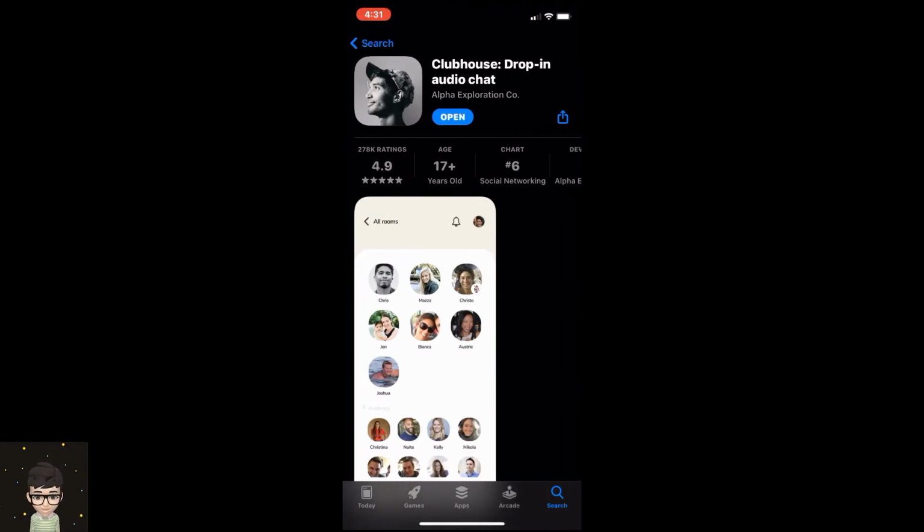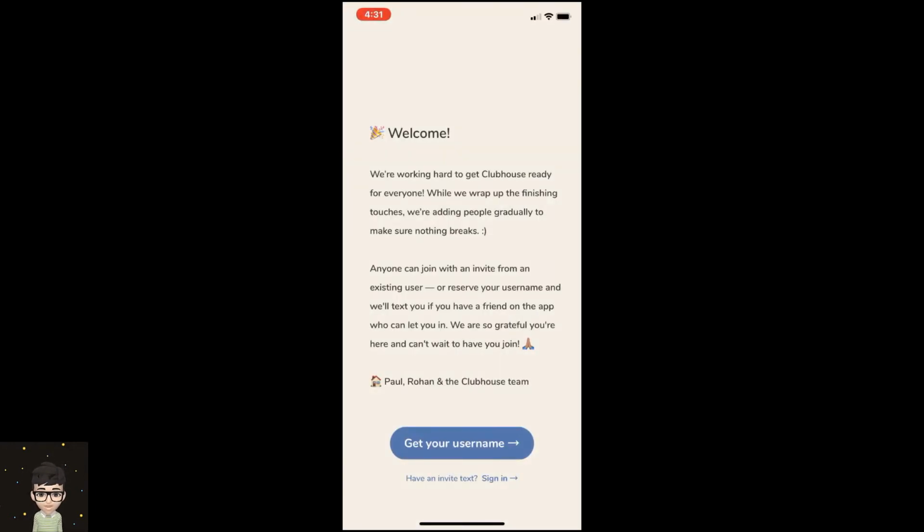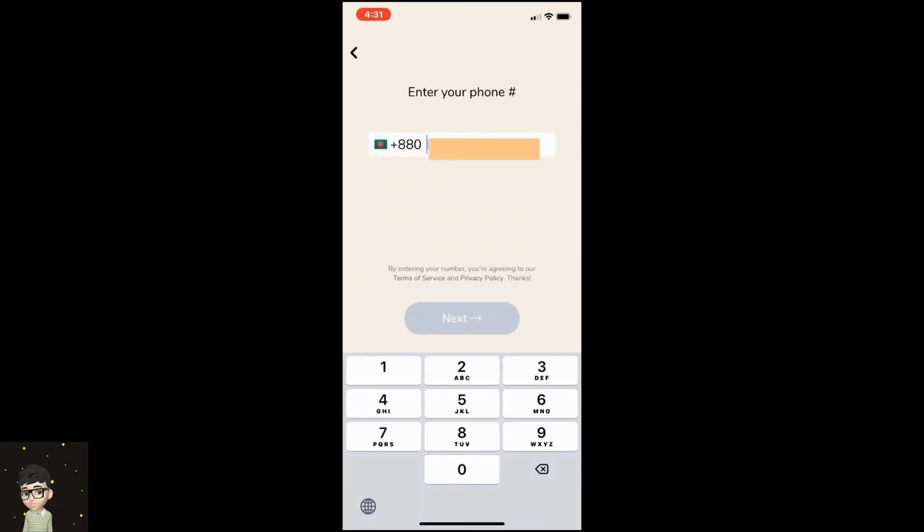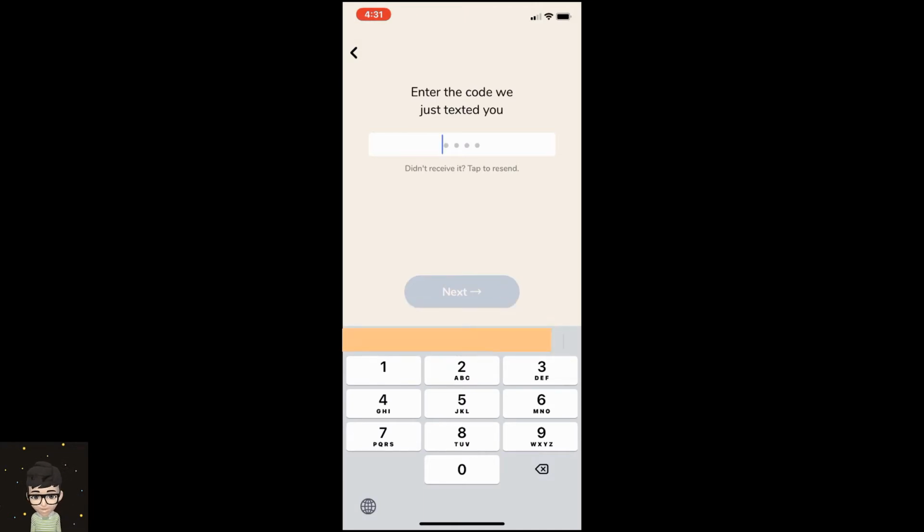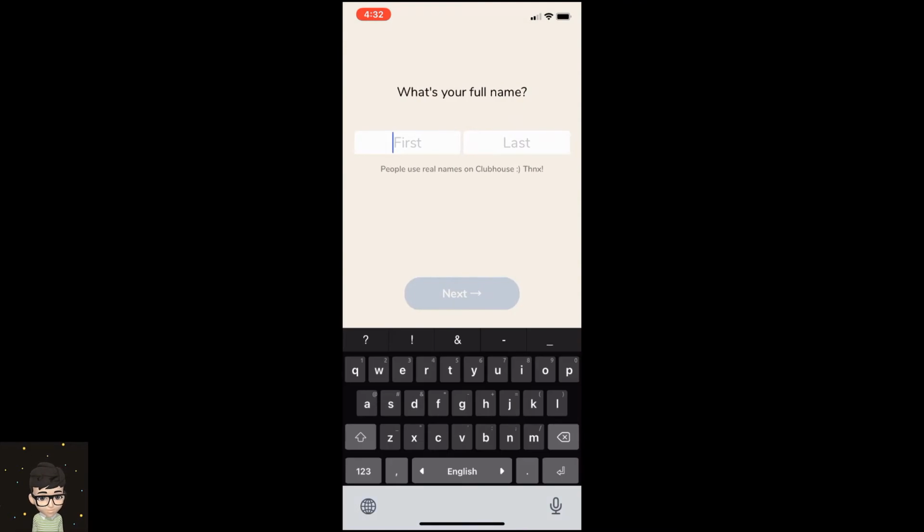To register for Clubhouse, open the app and tap Get Your Username. Enter your phone number. Then tap Next. Clubhouse will send you a text message with a 4-digit code. Enter the code you've received. Now type in your first and last name.